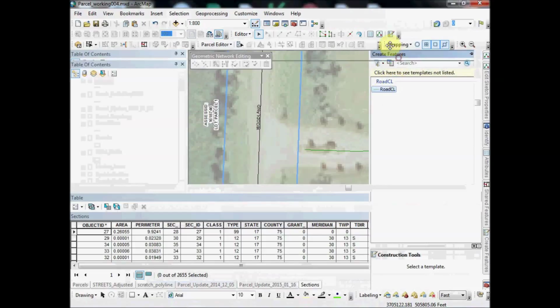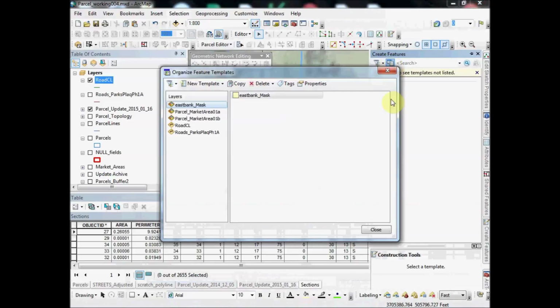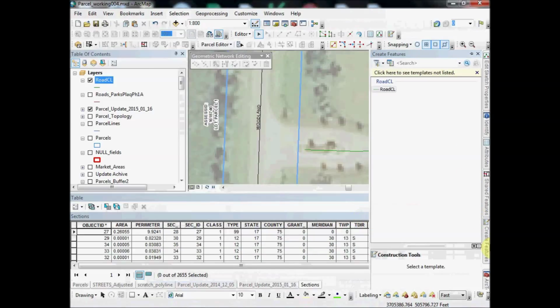If you have a template in here, you can go ahead and click here. If not, you can come up to the organized templates. This is a list of the available editable layers. You can add it into here. Mine's already in there, so I'm not going to worry about that. Come up here to road features.